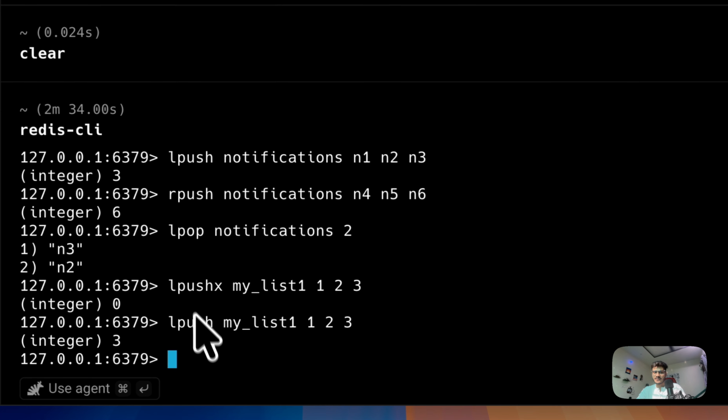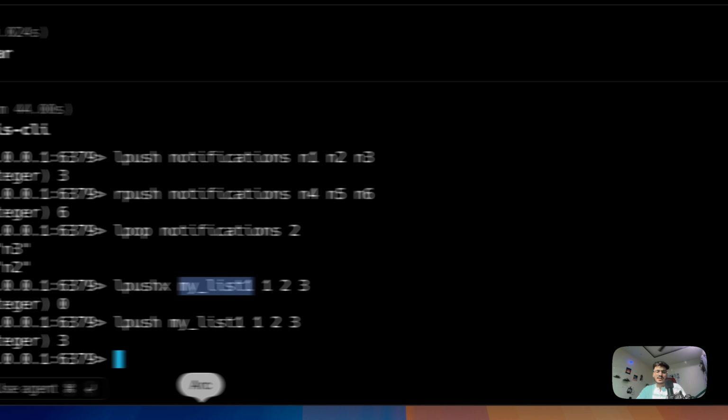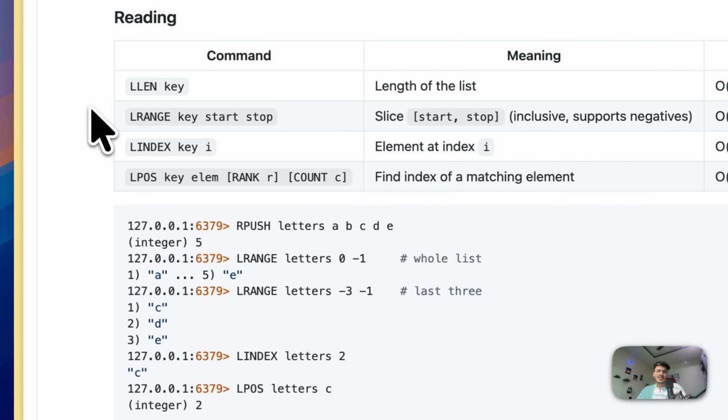Right? So that's the difference between LPUSH and LPUSHX. It's only used for pushing elements if this key already exists. But in our case, it didn't exist, so it didn't do anything. Let's do some other operations.